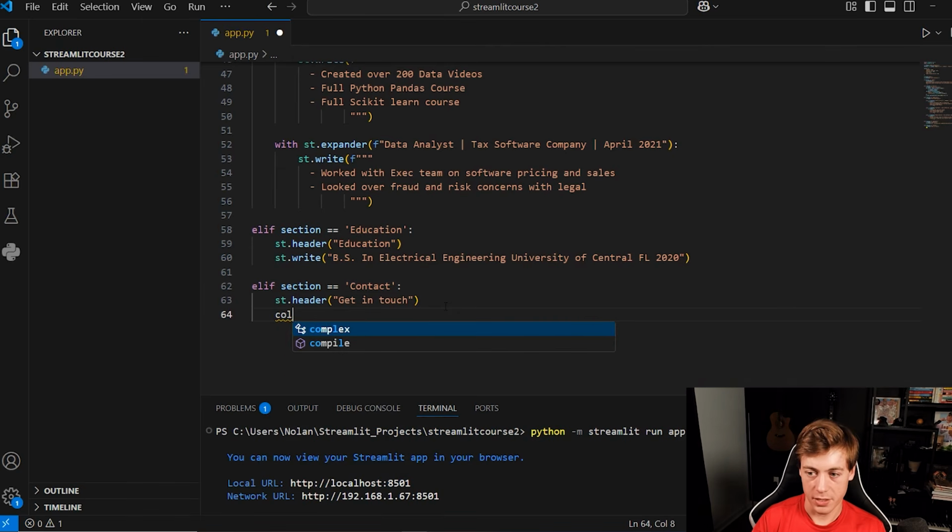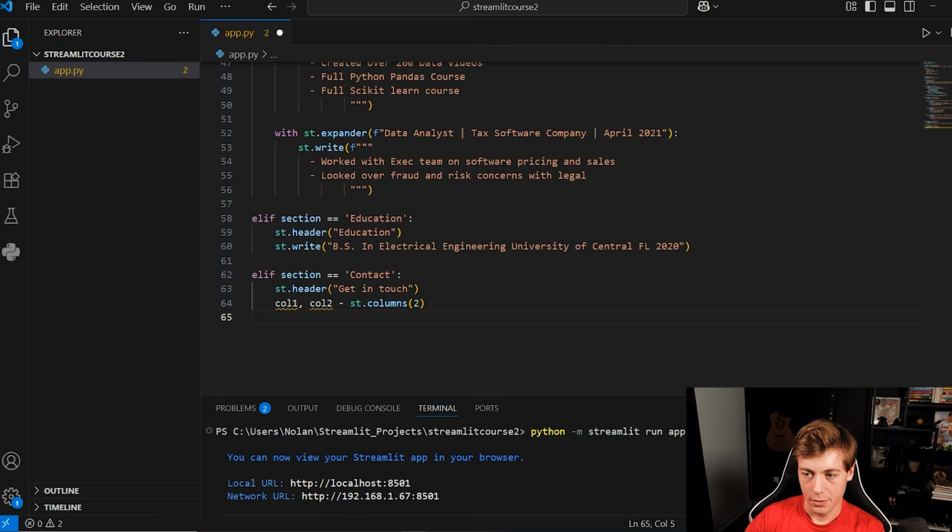We'll set multiple columns. So say column 1, column 2, and we're going to say this is equal to st.columns. We'll pass in 2 over here. Okay. And let me fix this error really quick. All right. So we have our 2 columns.